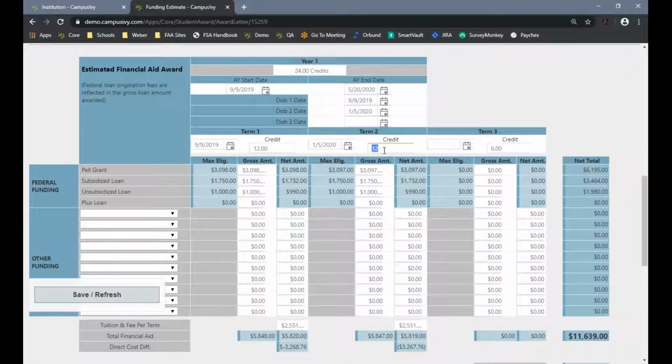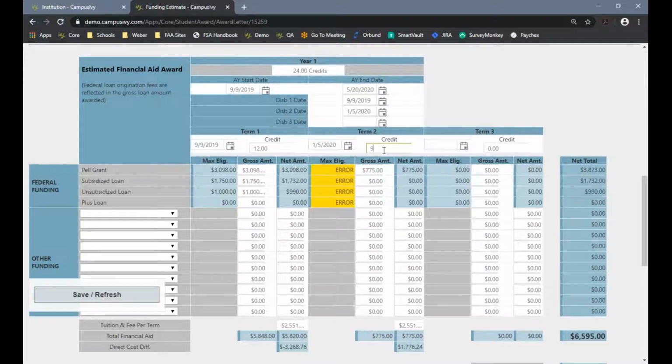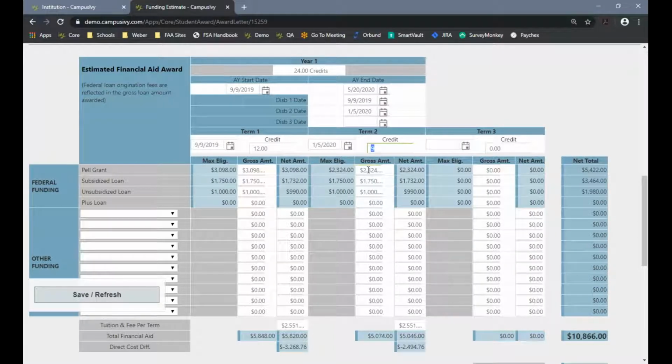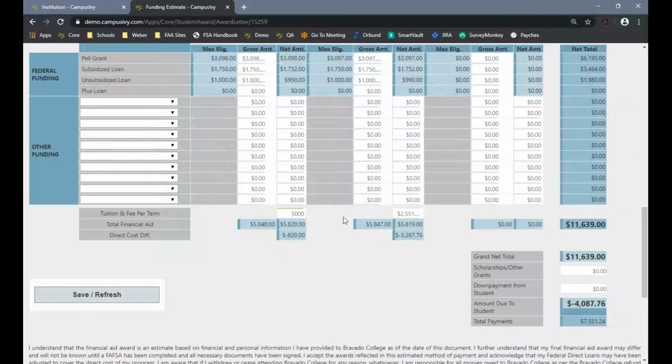And then same thing here in the next term. So even if you go over the 12 credit threshold, it is always going to put the student at that 12 credit. Now, as far as the tuition costs, you would essentially be changing your tuition costs down here below. So here where it says tuition and fees per term. So let's say this was 5,000 and this was 5,000.